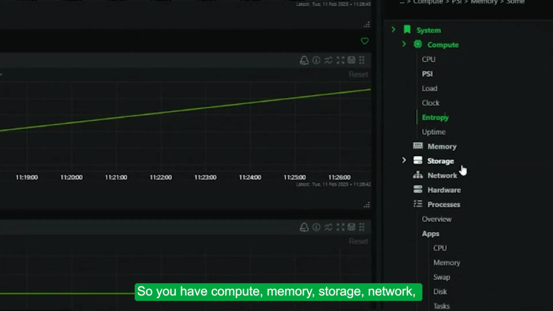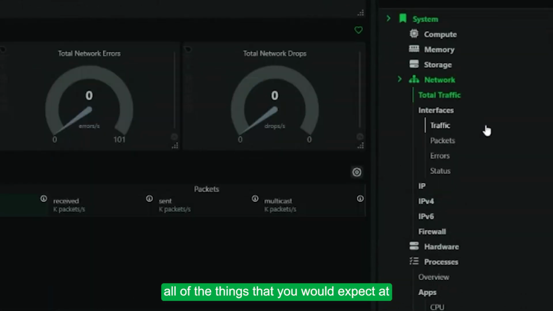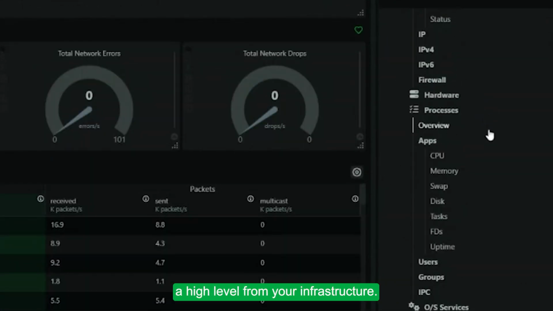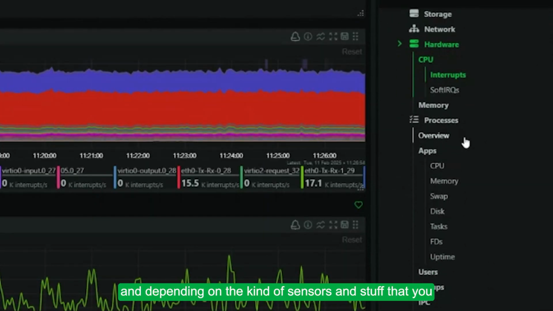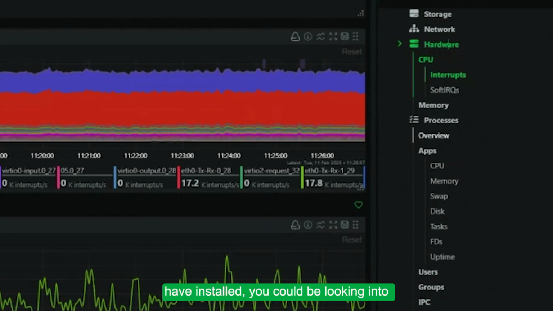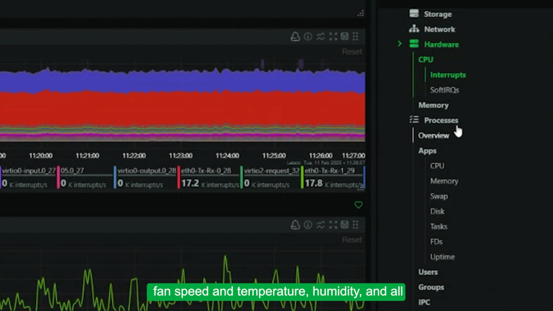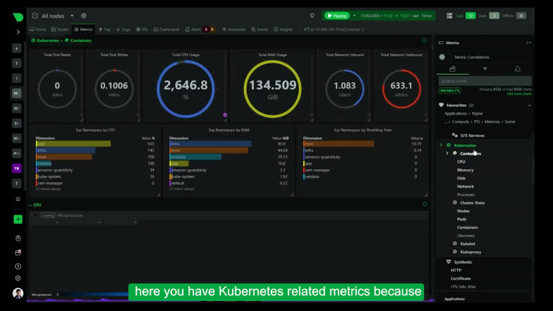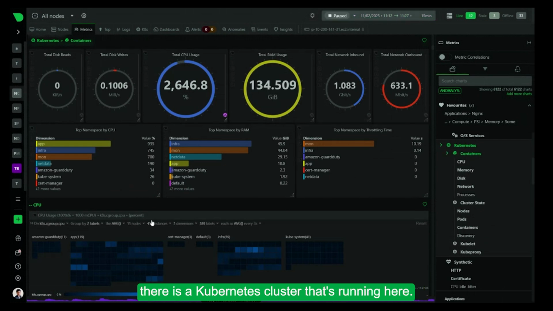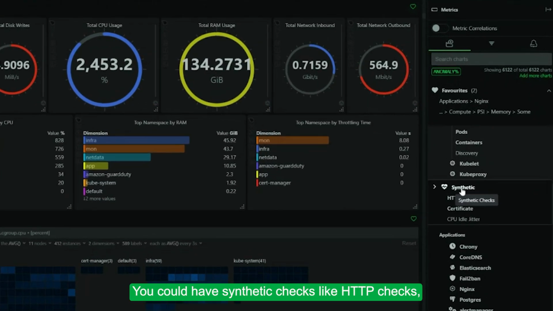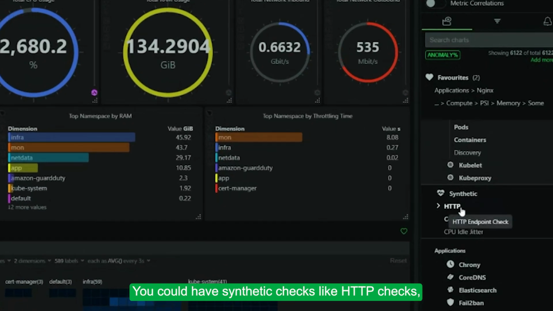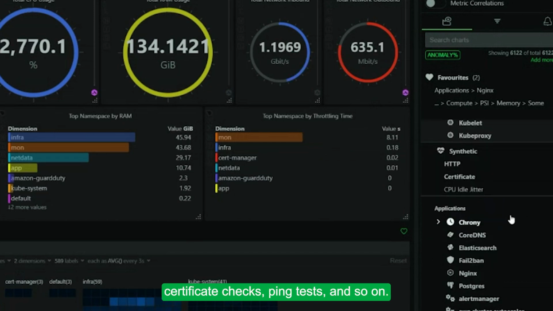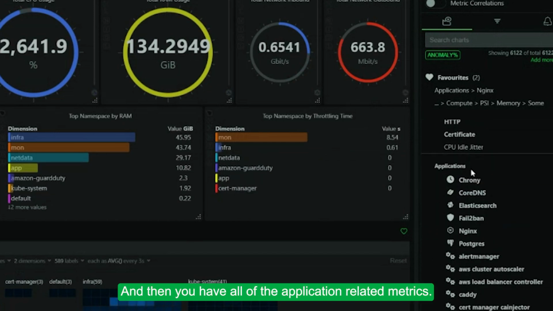So you have compute, memory, storage, network, all of the things that you would expect at a high level from your infrastructure. You also have hardware level metrics, and depending on the kind of sensors that you have installed, you could be looking into fan speed and temperature, humidity, and all those kinds of things. And then you have, for example, Kubernetes related metrics because there is a Kubernetes cluster that's running here. You could have synthetic checks like HTTP checks, certificate checks, ping tests, and so on. And then you have all of the application related metrics.